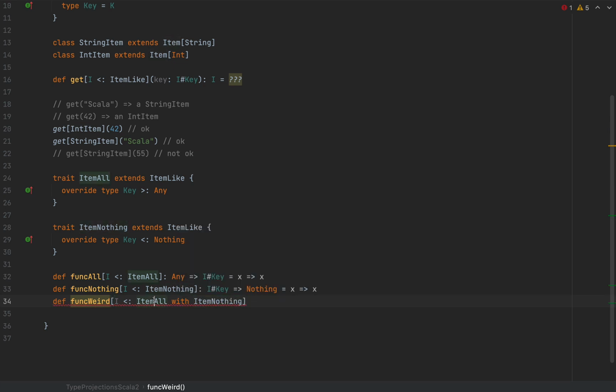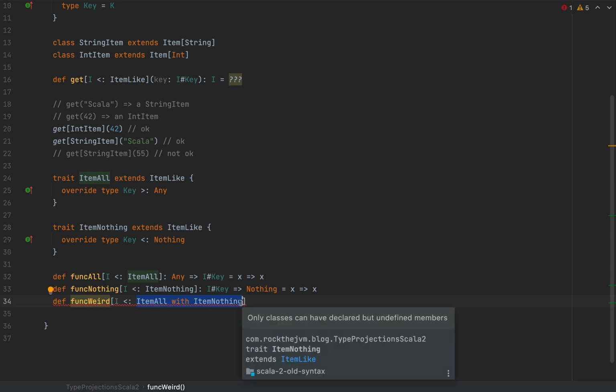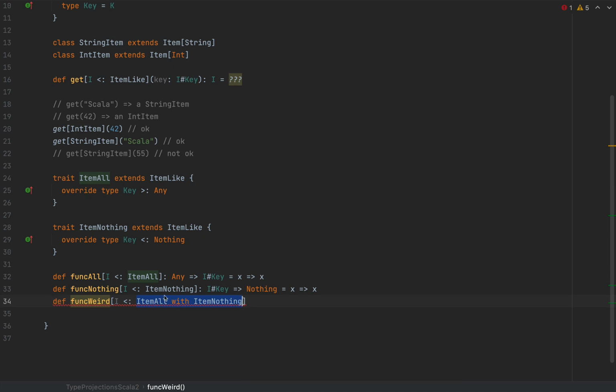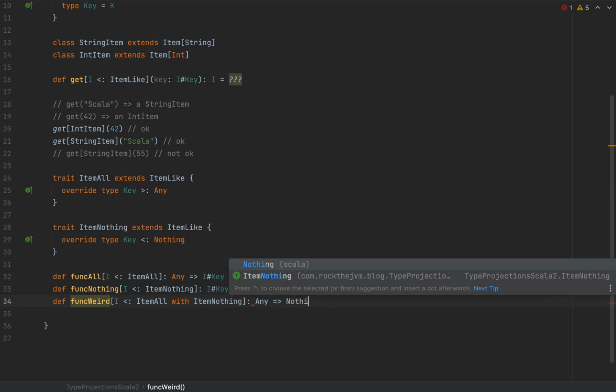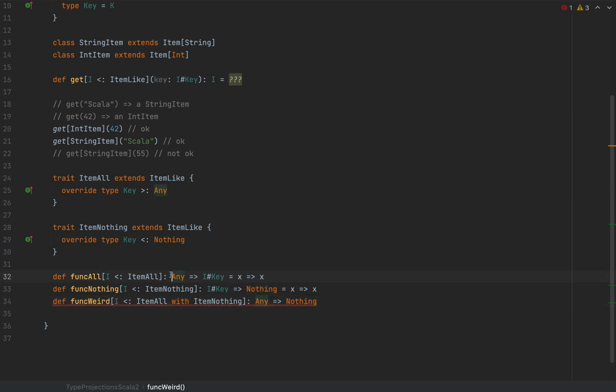In theory, there's nobody preventing me from mixing both of these traits together, but notice that the type restrictions for key are incompatible. One is a supertype Any and one is a subtype Nothing, but there's nobody preventing me from writing this type, from defining it, even though there's no possible class that might extend both of these traits. And this will be a function from Any to Nothing, which combines both of these functions.